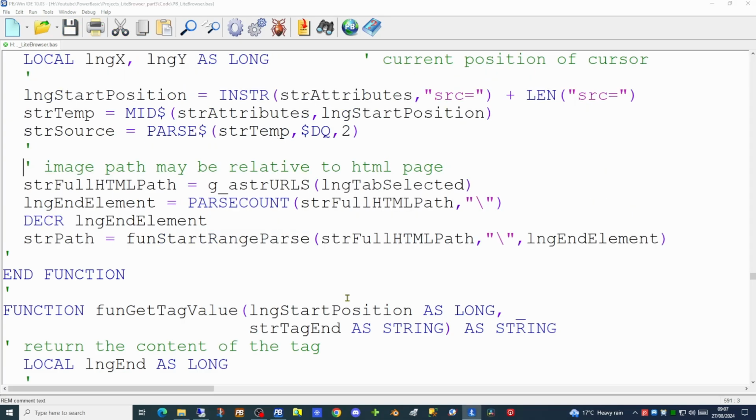So our next task is to pick up the full HTML path of the tab currently selected. We're now getting that out of the URLs array. And we're using the parse count command to count how many slashes are in the path. Now this at the moment assumes that the path is a local one to the user's machine. We'll be handling paths on web pages separately in another video. Then we're decrementing this value by 1, and we're picking up the last part, which in this case is the name of the file.